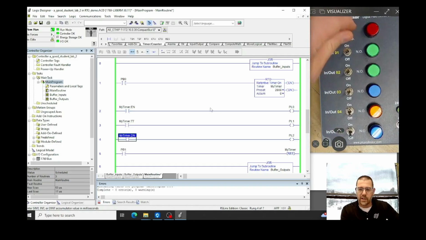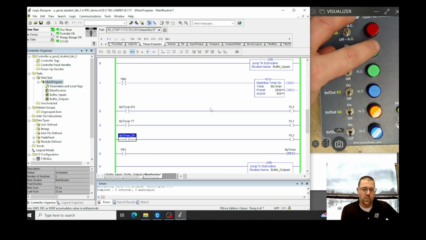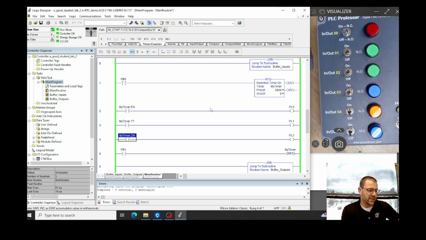reset. And if you got interrupted before you got to done, it does not go back to 0 when you turn the enable off. It is only the reset that sets it back to 0. So I don't know exactly what use case you would need where something needs to have a certain amount of time regardless of how long it was on or off, but that is what a retentive timer does.